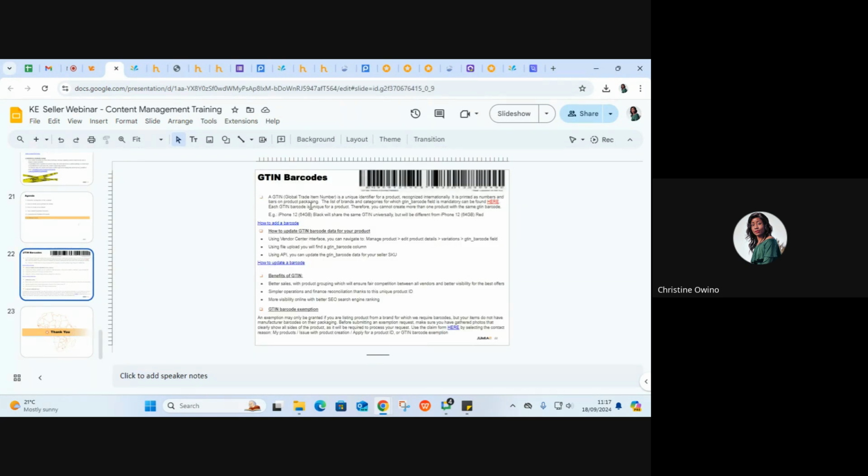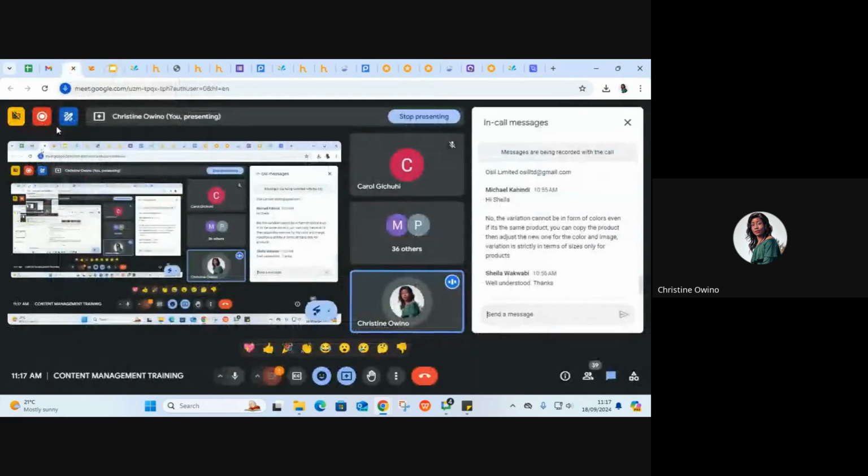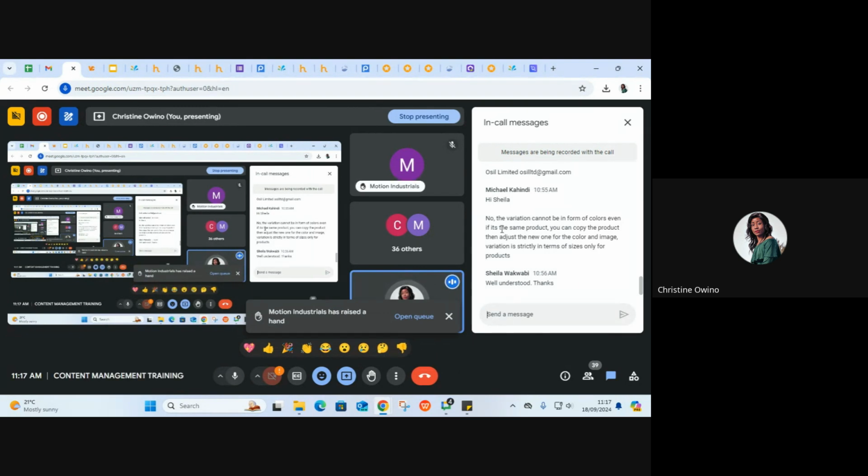Yeah, so that's pretty much of it. So we can go to the questions. I can open the floor for questions, and also the ones that have been written on the chat, we'll also go through them. Yes, motions, industrials.